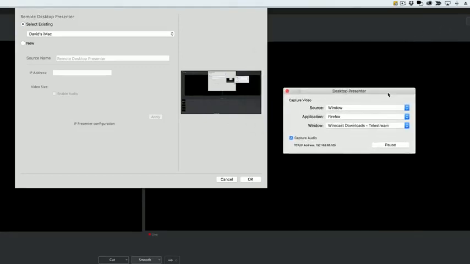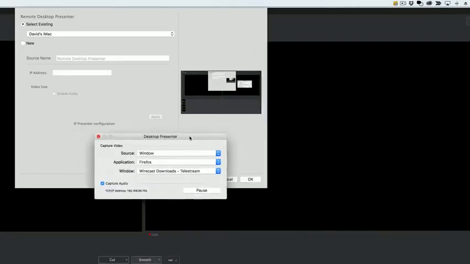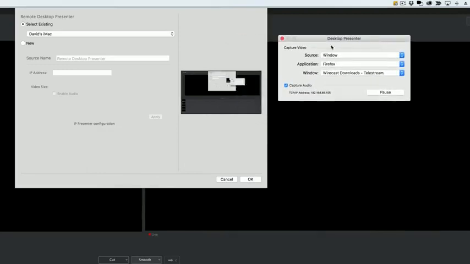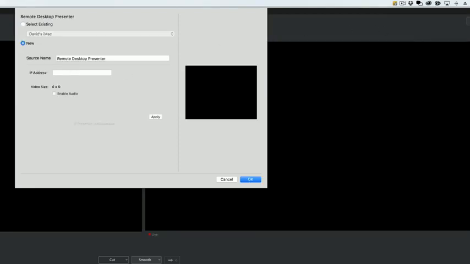Here's the Desktop Presenter. It's installed. It's literally this little square, this little rectangle. That's all it is. And the options are going to be window or the whole computer. And then you can choose, of course, which application, etc. Do you want it to capture audio? Here's the IP address to it for that particular one. And if I was doing a new source, and we'll go back.